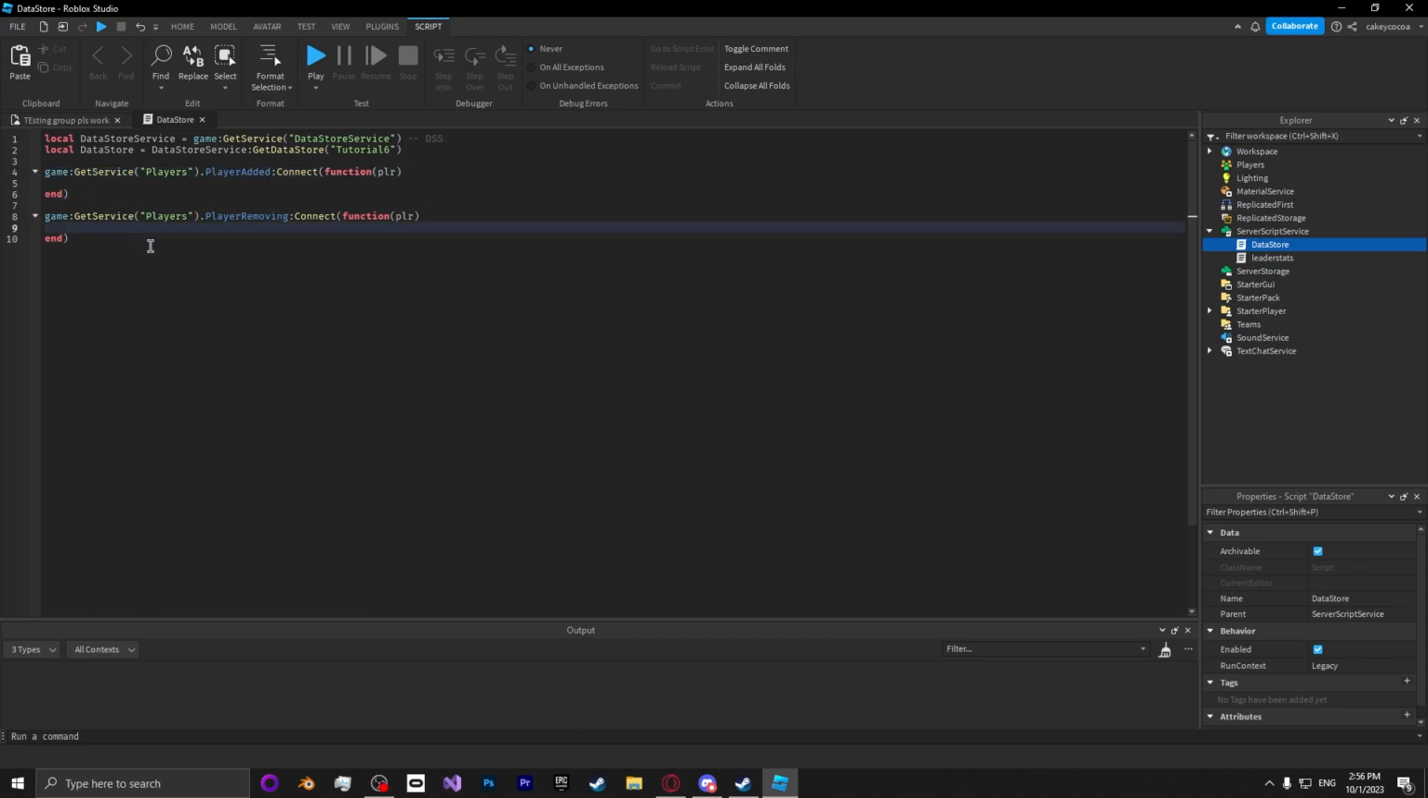So to save the data, first off, let's make a variable for the data that we are going to want to save. So local data. And in this case, let's save the player's coins. Equals player.leaderstats.Coins.Value. So data stores can only store values. They can't store instances. So I can't just store the whole number instance. I can only save the value.